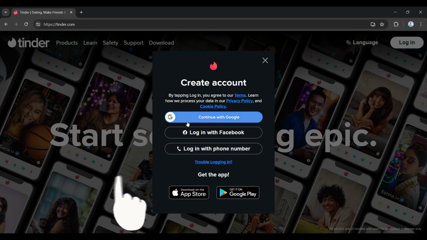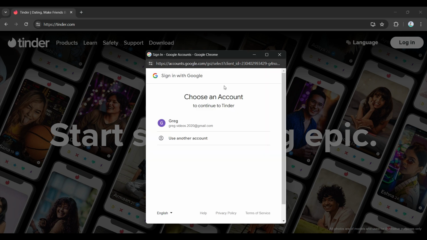Right now I'm gonna select Google. You can select whichever one you wish. I'm gonna select it right now. Now I'm simply gonna select my Gmail address. I'm gonna click on it. You guys click on your respective address as well.